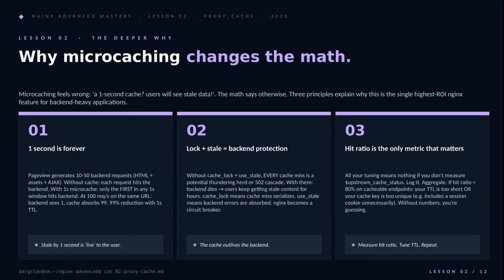Pattern 1 deserves its own slide because microcaching feels wrong until you do the arithmetic. A single page view fires 10 to 50 backend requests, so at 100 requests per second on the same URL, a 1-second TTL means the backend sees one and the cache absorbs 99. That's a 99% reduction from a TTL shorter than a blink. Pair that with cache lock and use_stale and Nginx becomes a circuit breaker. The cache outlives the backend, serving stale content while your origin recovers.